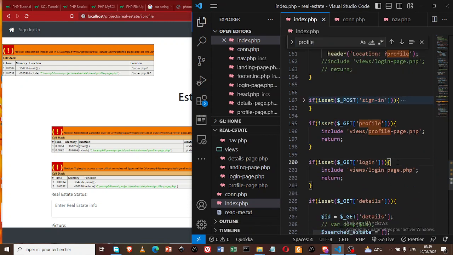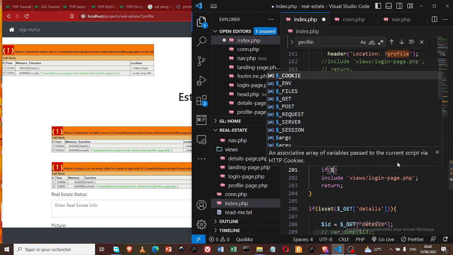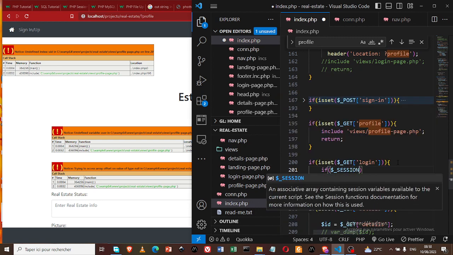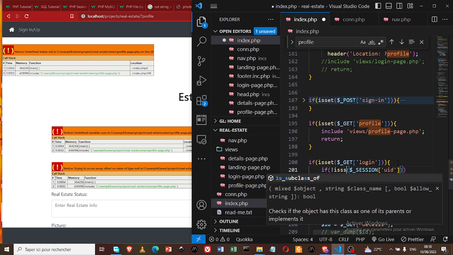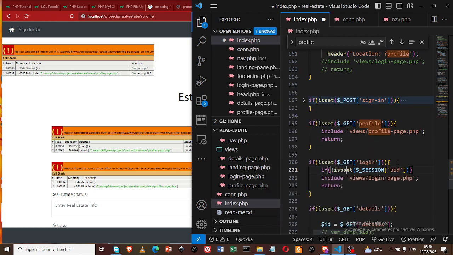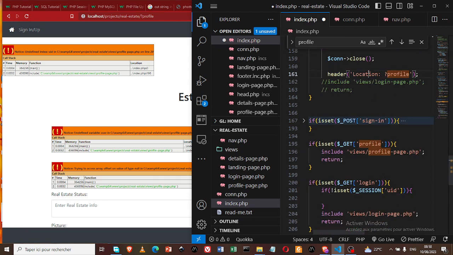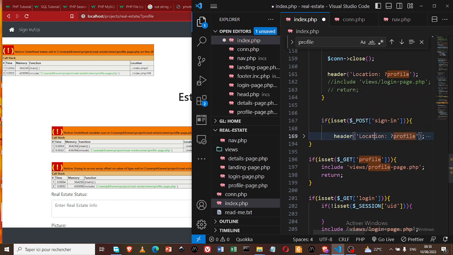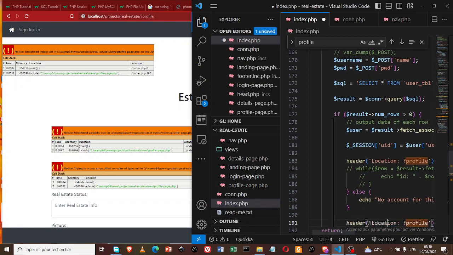Whenever someone hits this page, the first thing you should do is check if session user ID is not set. If you don't set it, take that person out. That person is not welcome.